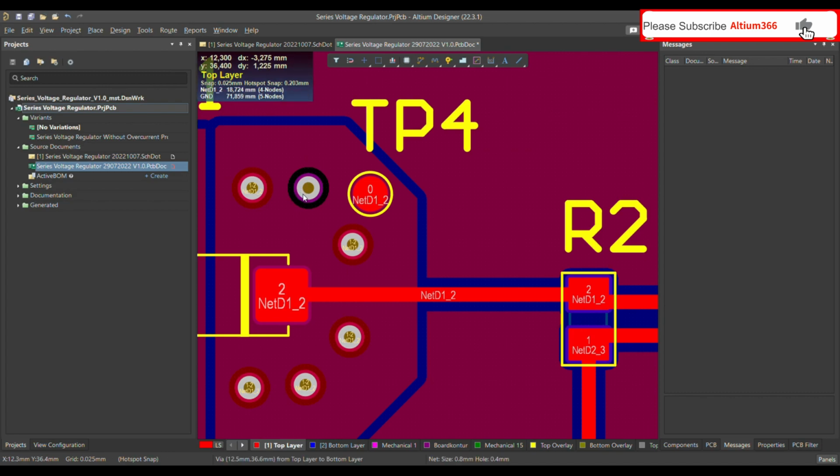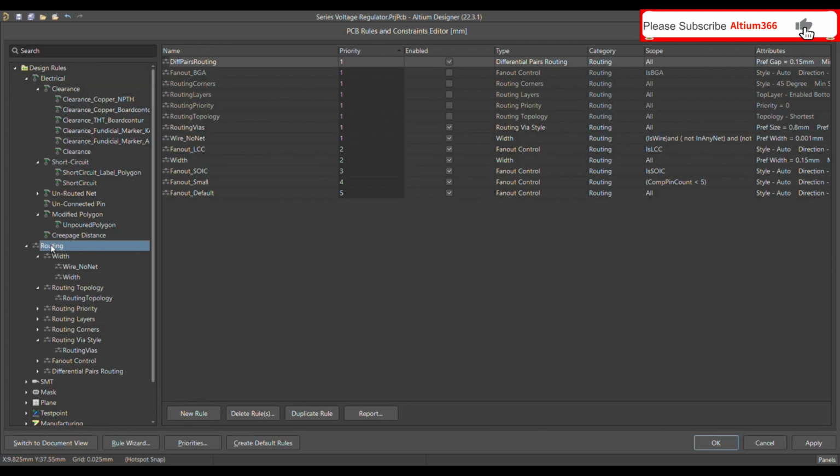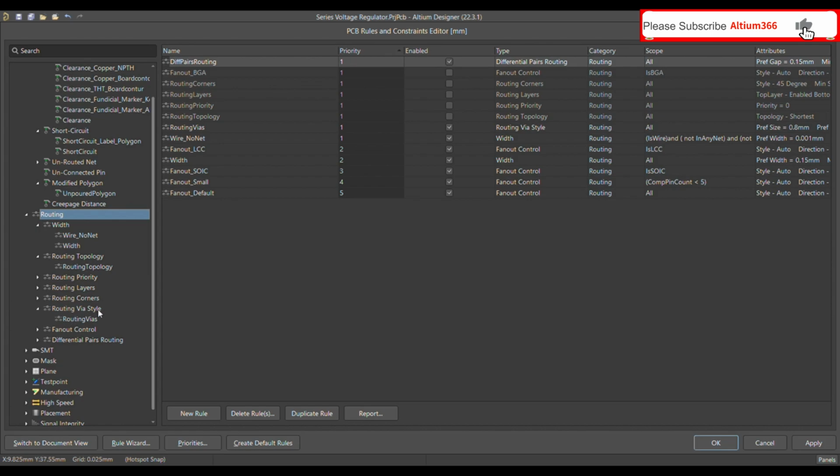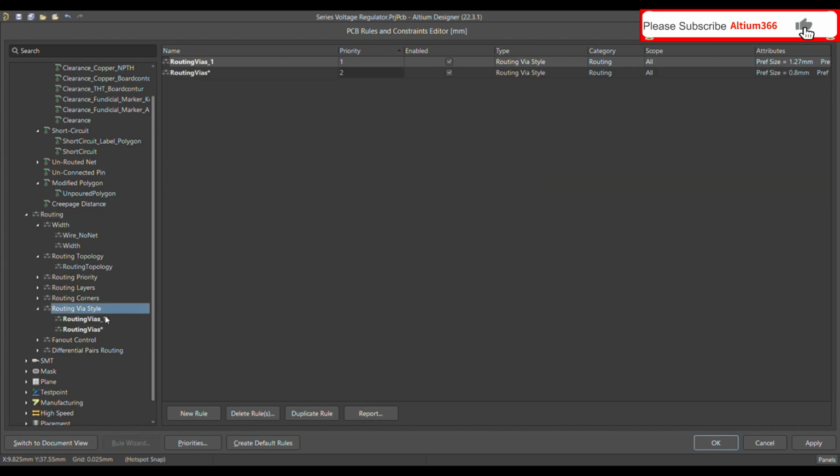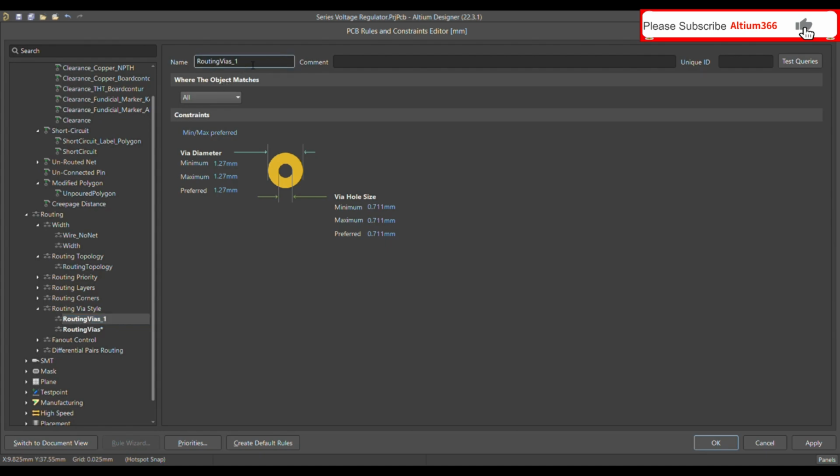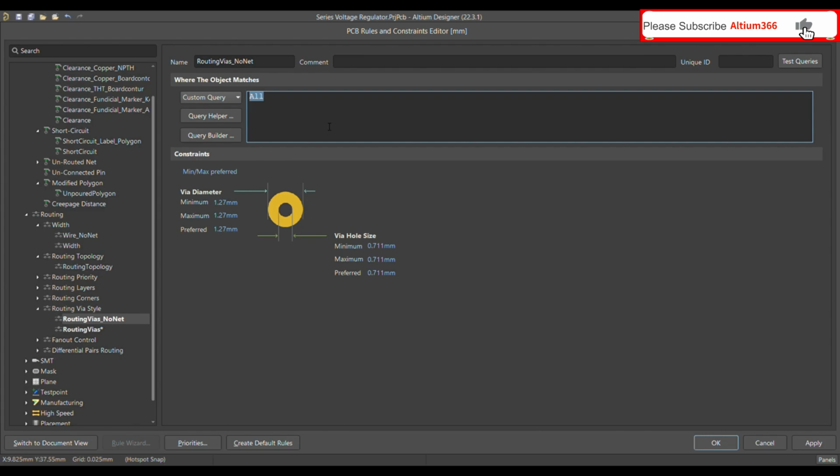To define that design rule, you have to go to Design and then open the Rules. In the design rules, go to Routing, and in Routing, Routing Via Style, right click and add a new rule. Let's call this rule Routing Vias No Net. Where the object matches, you choose the custom query, and we will write the custom query here. So in brackets, IsVia. What basically this query will do is check all the vias.